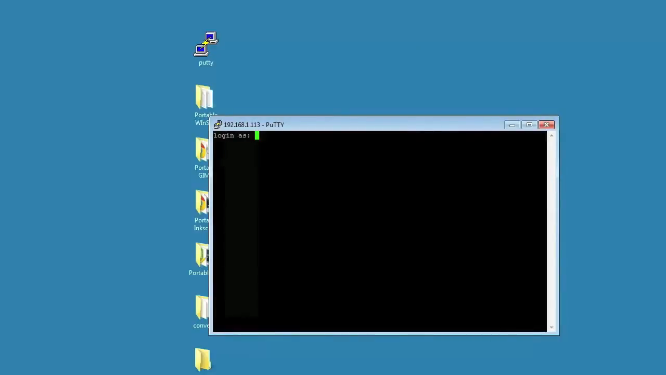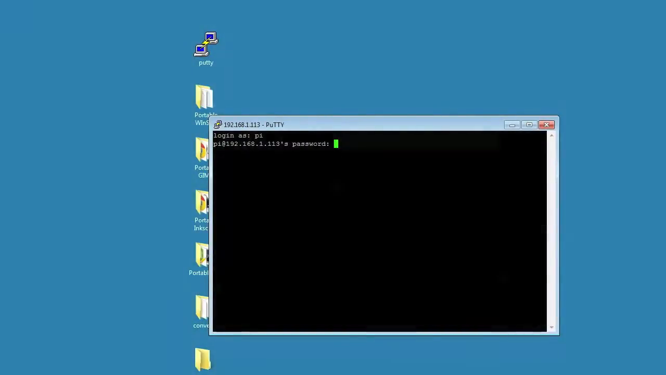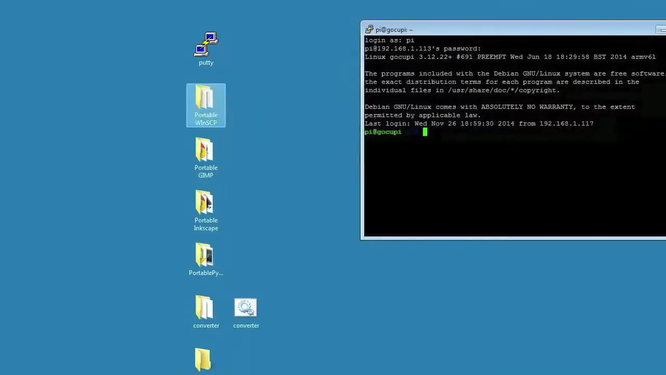The username will default to Pi. The password will default to Raspberry. And then after a successful login, you'll be greeted with the Pi at GokuPi screen.